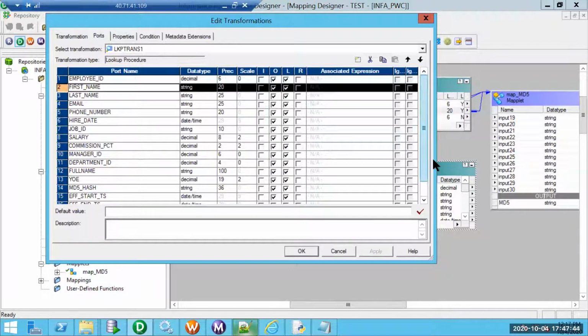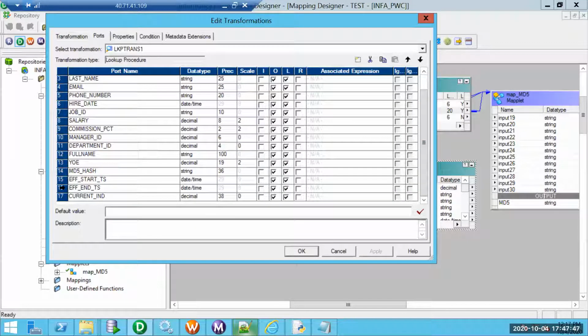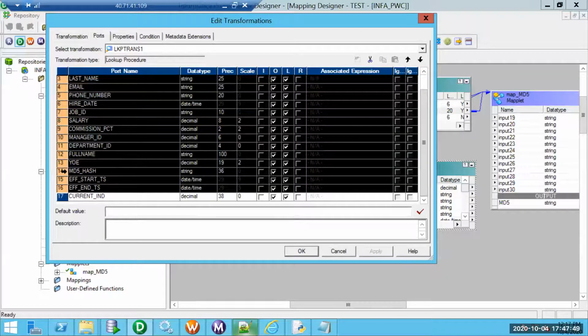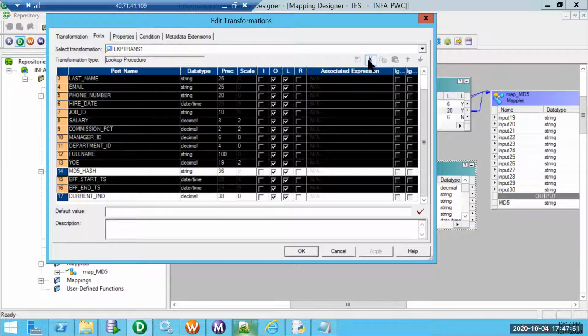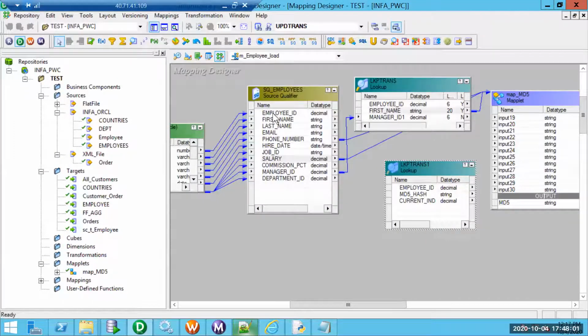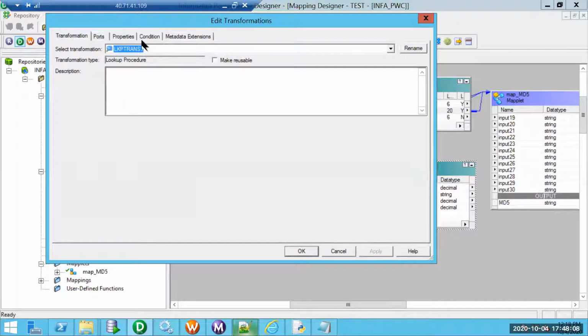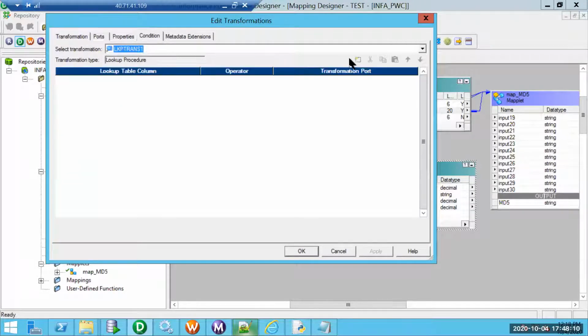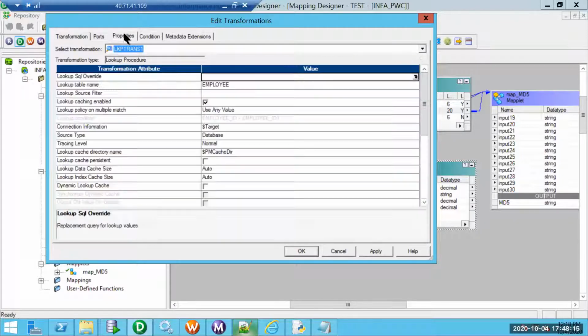There are a few important things which we need to make sure of here. I'll try to retain these fields: current indicator, MD5 hash, and then this employee ID. Again I'm repeating, it is a target lookup, not a source lookup. There is no meaning or sense in implementing SCD with a source lookup. So whenever the employee ID is changed, we can retrieve the information to see if it exists or not.